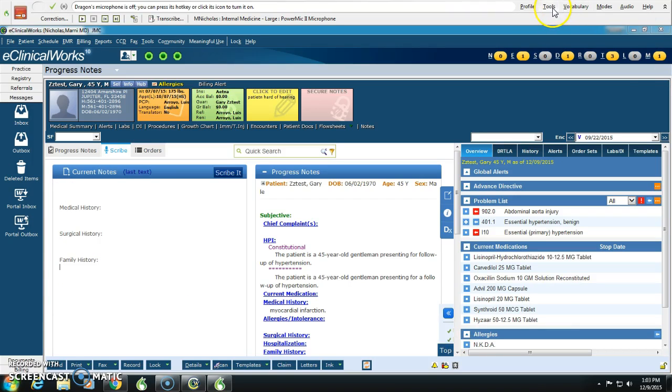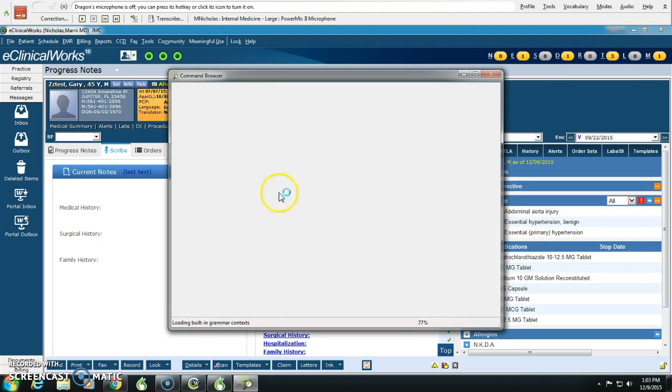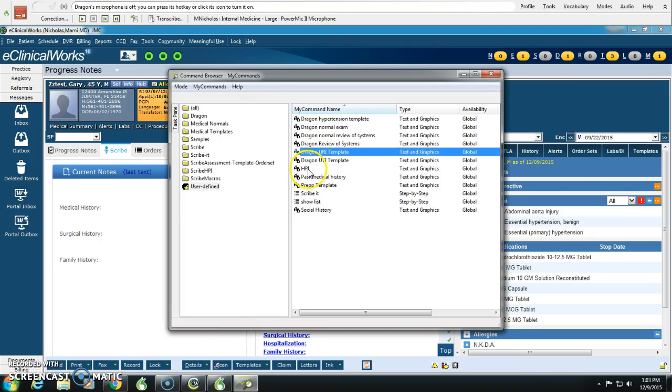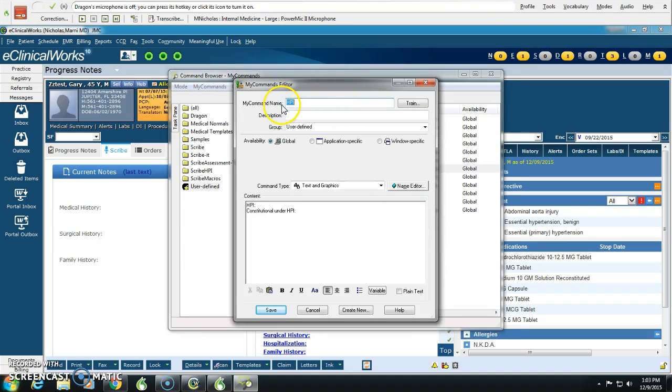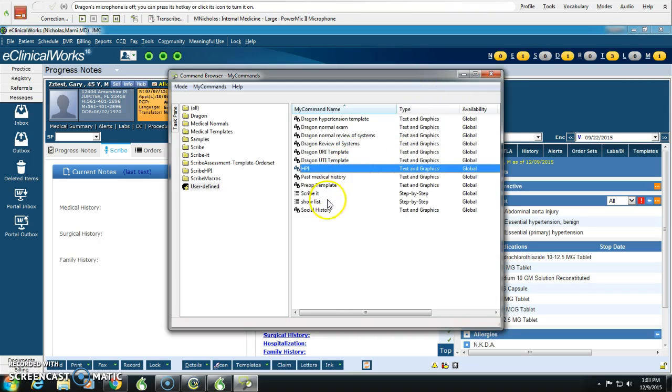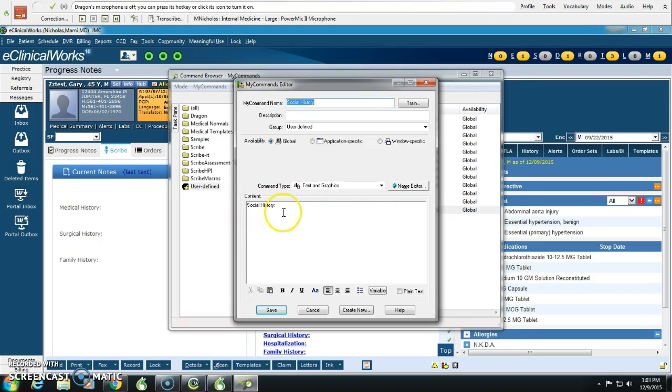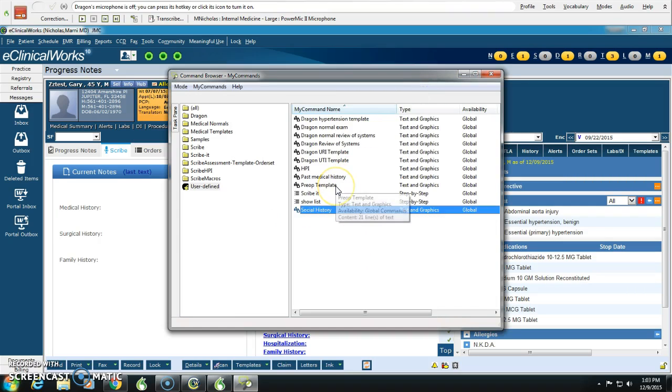So how do I do that? If you remember the previous video where I told you how to make your own commands, you'll go over to your command browser and make a new command. I already have these in, but for example, if you go over to HPI, you will have your command name as HPI, and then what comes up is what you want typed in, HPI colon constitutional under HPI colon. Same thing for social history, for example. Social history colon next line is what will come up. So it's very easy to do that, and it'll just save you some words, and you can dictate that much faster.